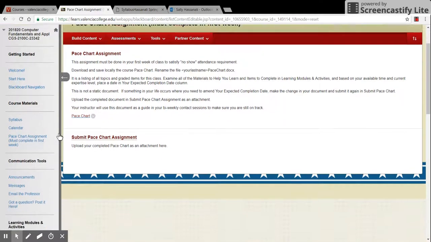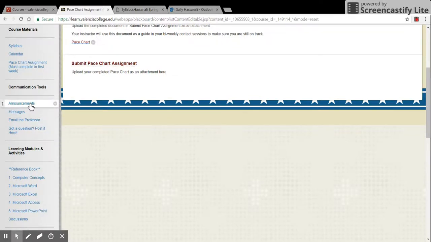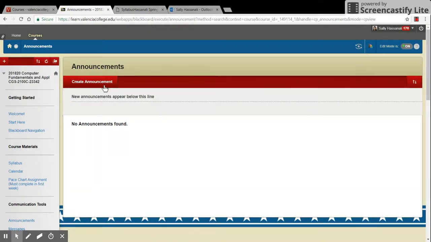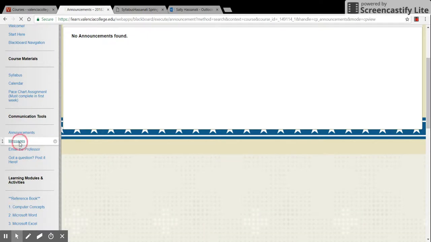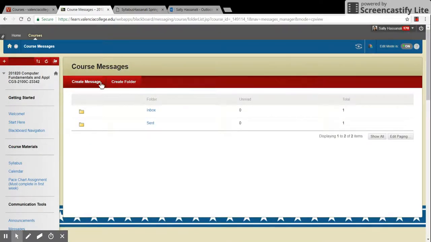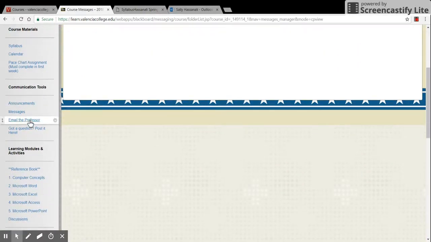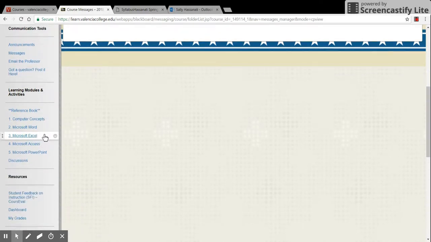going back to the navigation pane. These are all the communication tools. So if I click on announcements, I will have the announcement page and I can create announcements. So you can also send me messages, which is here. So you can go here, create a message and send it to me. Next, you can email me as well using this link. And if you've got a question, post it here and other students may be able to respond to it.